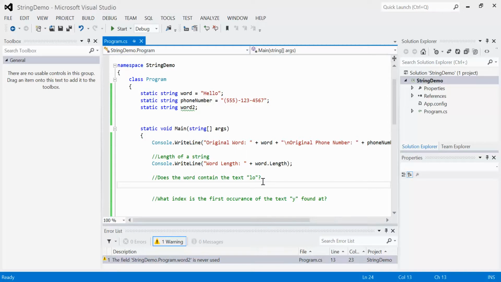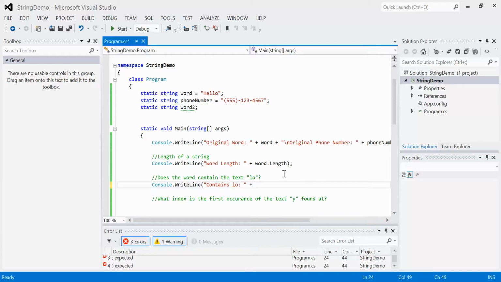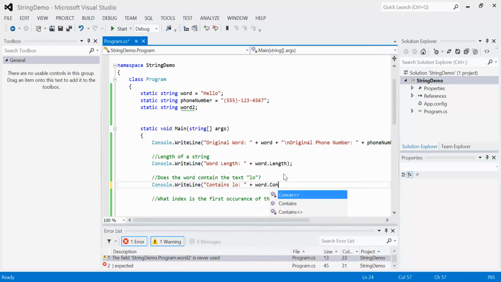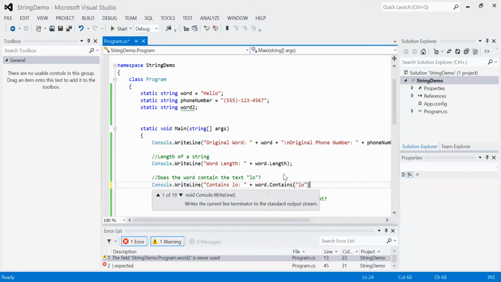So I could say console.WriteLine. And the way this works is I'm going to say some little preamble text, contains lo, because that's the text we're going to be searching for as shown in this little comment above. And I'm going to add to that the actual check. So we're going to say word.Contains. And as soon as I open my bracket, it tells me what I need. We don't want the char, we want the string. So in this case, what string am I looking for? Well, I'm looking for the string lo.